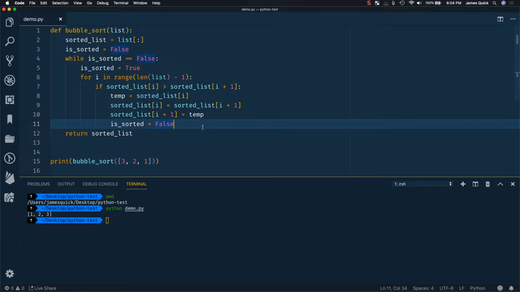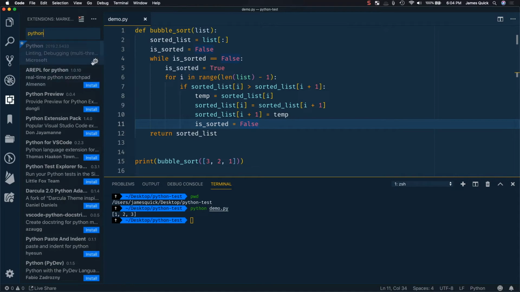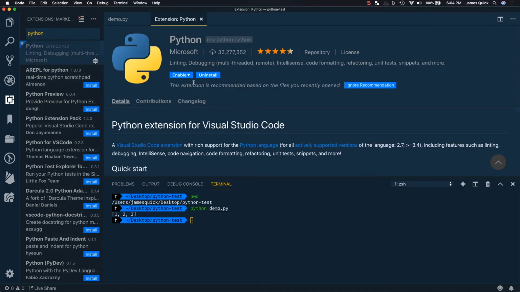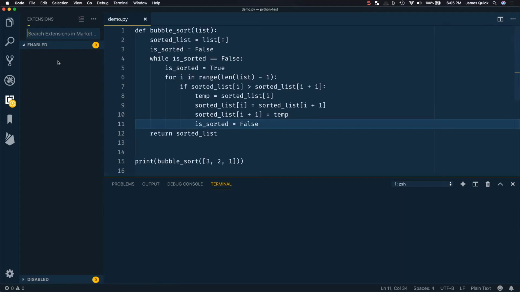Now there's lots of things that get a lot better with Python when you do extensions. And there's one in particular, which is basically just called Python. And so I can pull this up. It's created by Microsoft, so you can imagine it's going to give you pretty good functionality in VS Code. And so I'm going to install this extension. You would install it. I've already got it installed. I just need to now enable it, and I'll need to restart VS Code as well. So I'll do that.